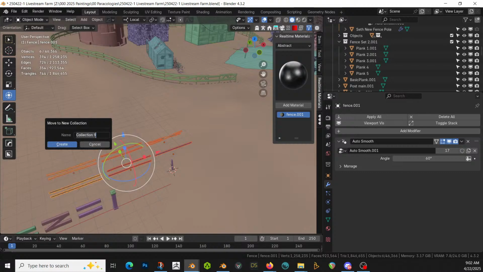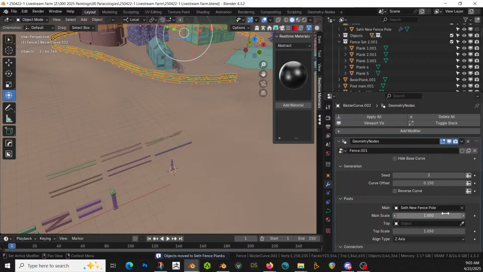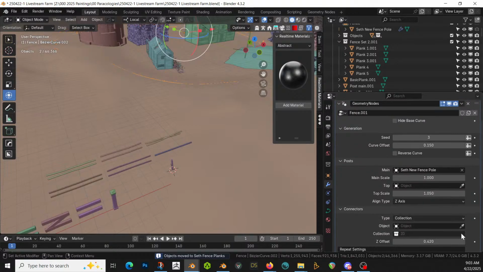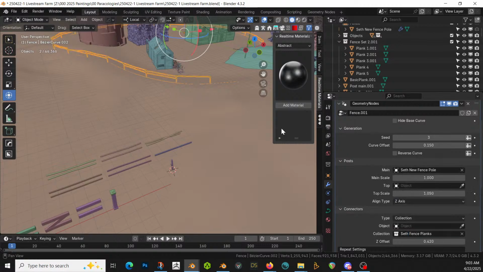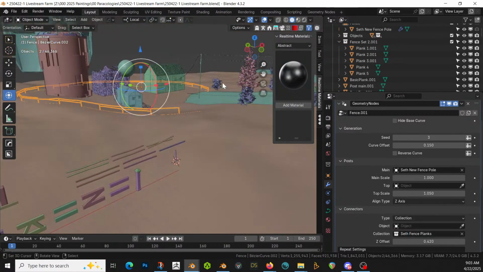M, new collection, catalogs, Seth fence, planks, I guess, sure. And here, Seth fence planks. Yeah, actually works. Sweet.